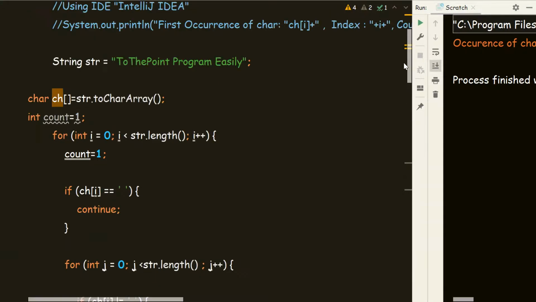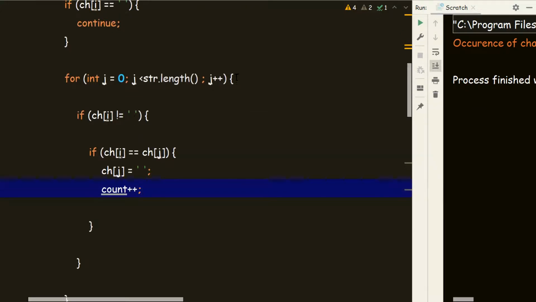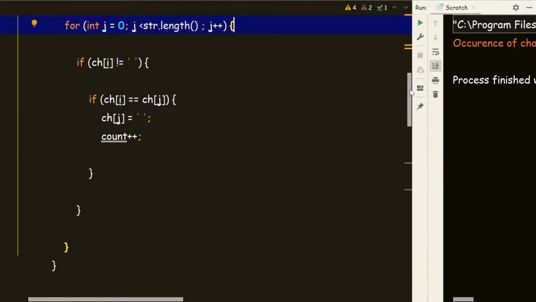Okay, now this one is there. Now we have to come out of this for loop. This if is another if, and this is a for loop. Okay, we come out of this for loop.